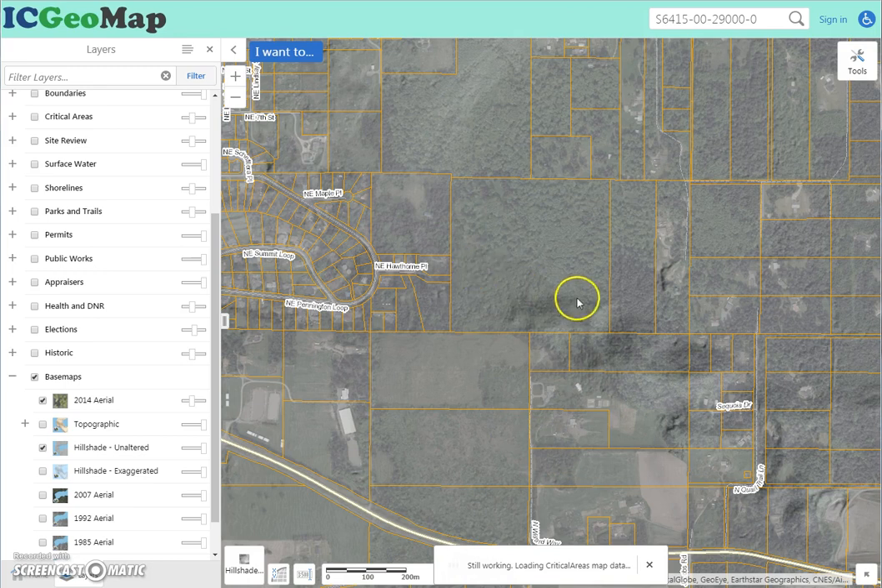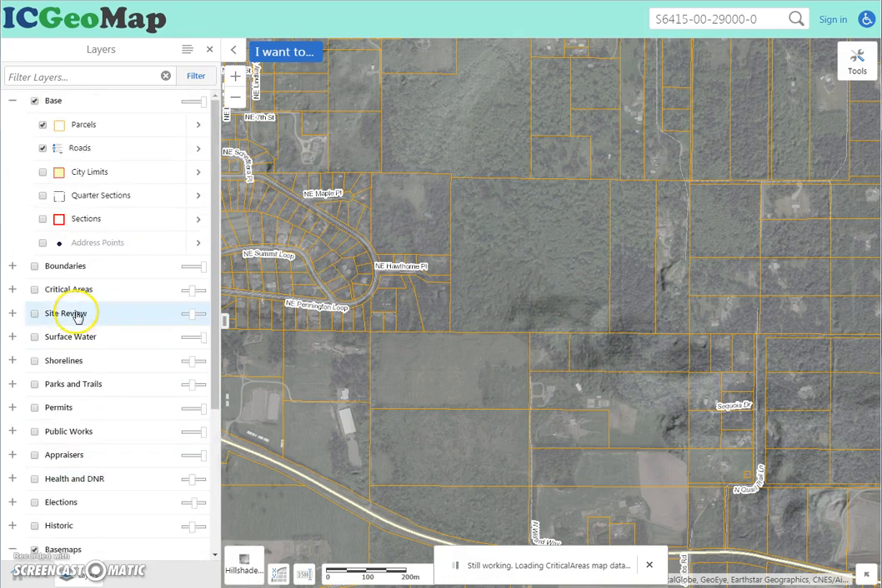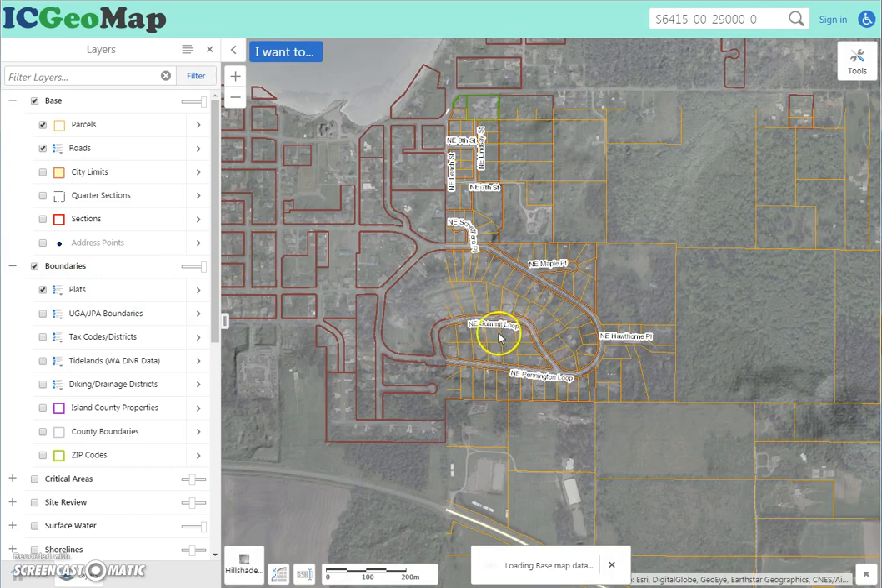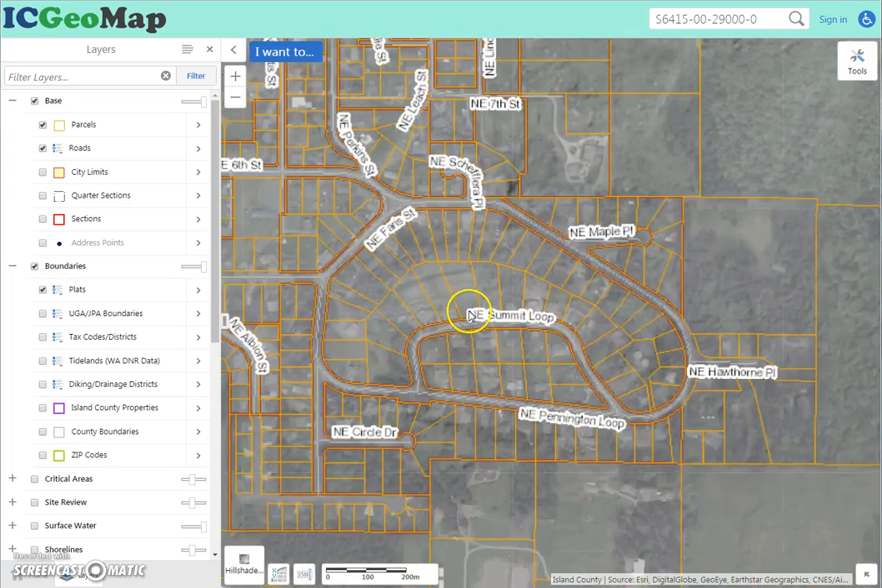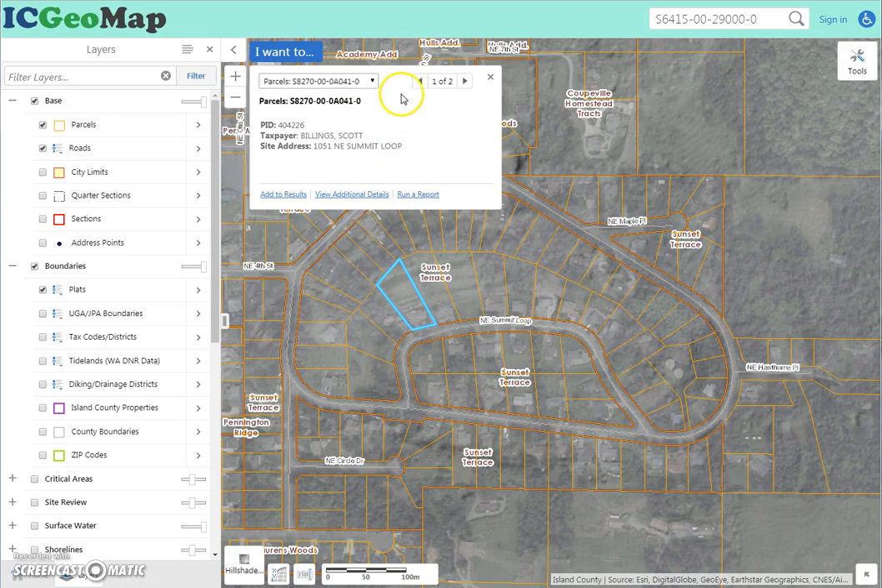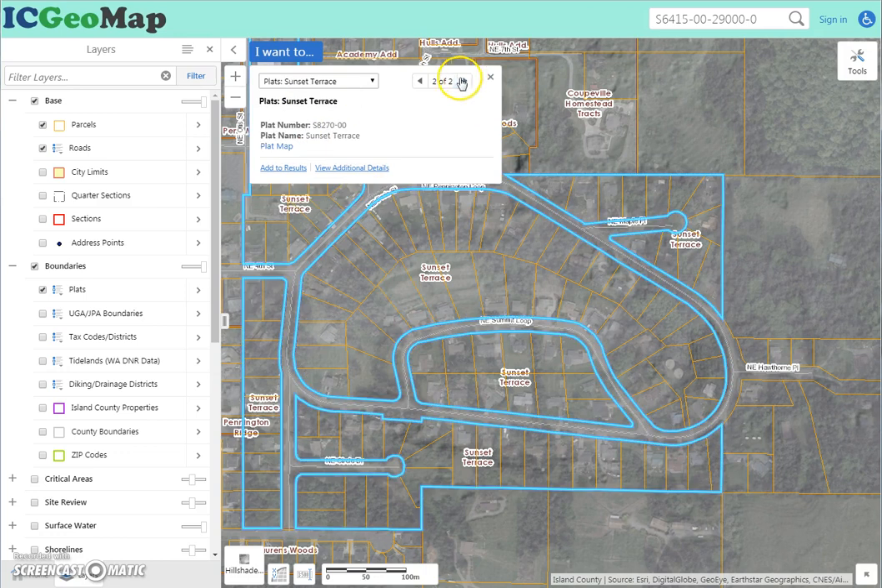So again, we already kind of went over clicking on the pop-ups, but some that I want to point out to you in the boundaries, we have our plats layer. So I'll go ahead and turn that on. And you can see the plats are now turned on. If I click here, I'm going to get parcel pop-up information. And now I've got the plat information, and I've got a link to the plat map here as well.